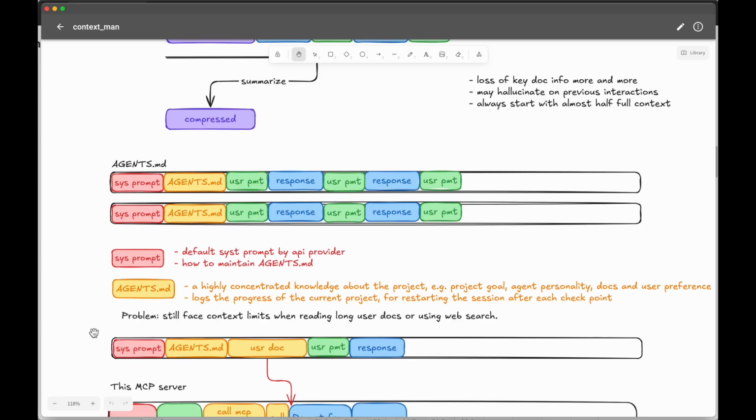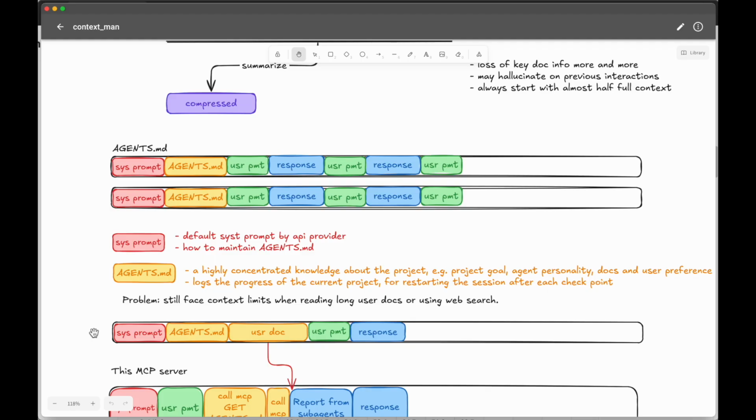But this still has a problem. Let's say you are working on a very large monorepo. You need an agent to read some PDFs locally multiple times. Just using agent.md still fills up the context very fast. Let's say this is a very large user doc, like an entire paper, 20,000 or 30,000 tokens in length, then it also pushes outside this 16K comfort zone.